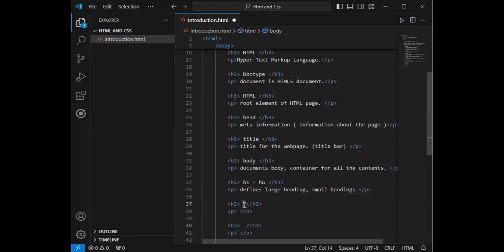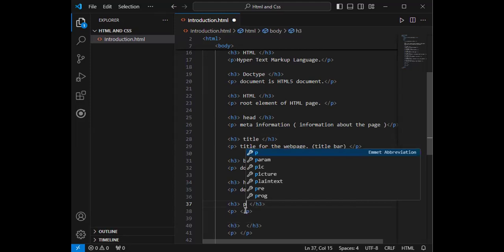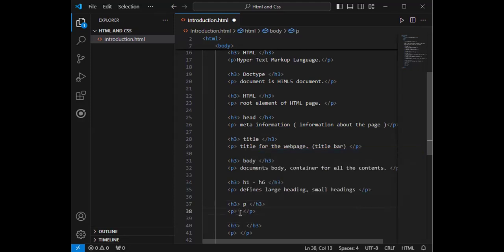And then there is the P tag. So what is the P tag? Paragraph tag. It's a paragraph. So let's just save it and see the changes.